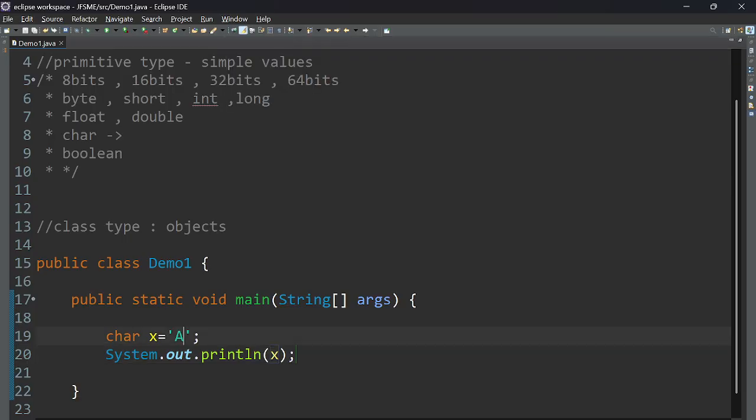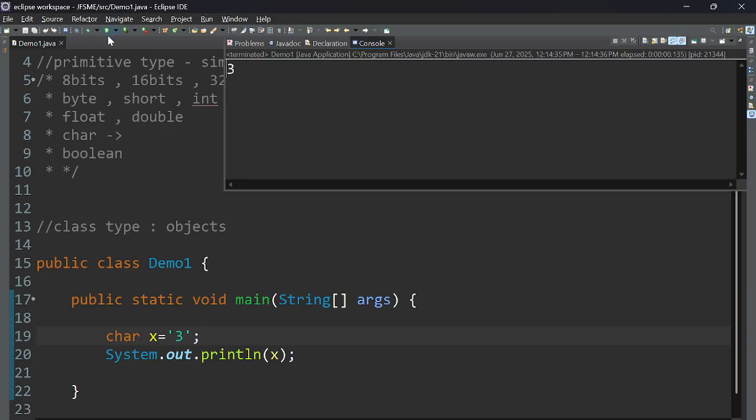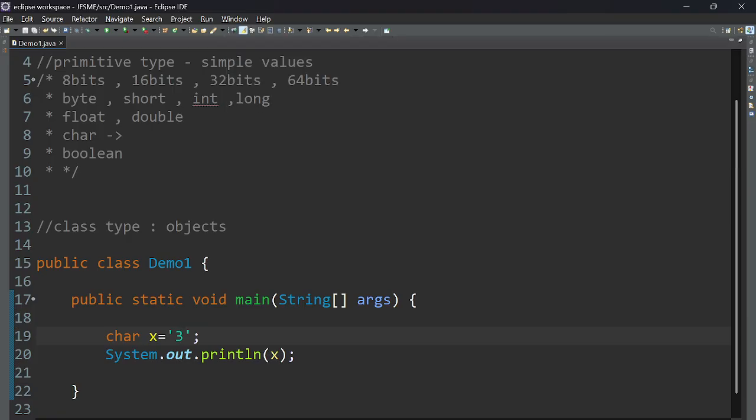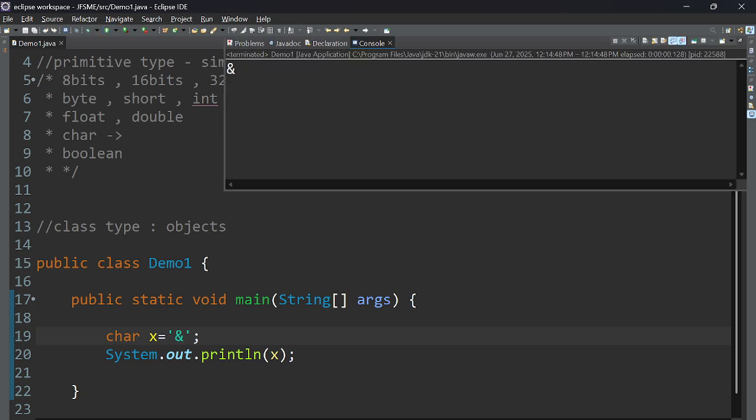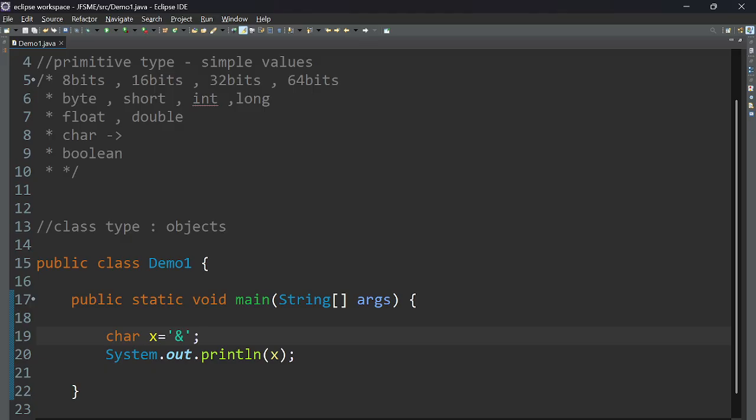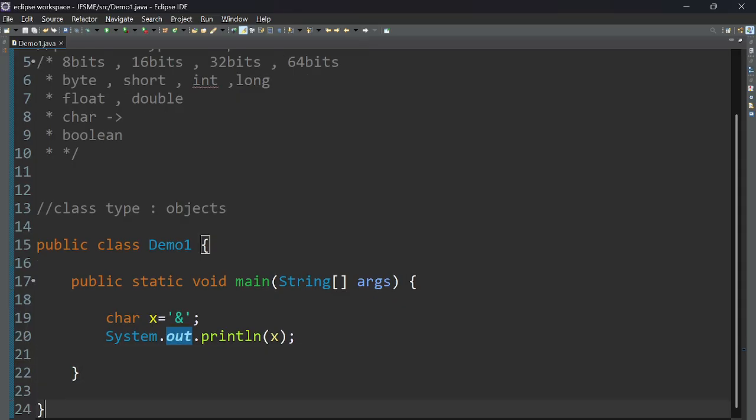It can store alphabets, it can store numbers as well. So we get that character. So this is character 3, not a number 3. There is a difference between having a character 3 and a number 3. As time progresses, you will understand that as well. Then I have the ampersand stored into a character, and then I run it. So an ampersand is printed. So characters can store special characters, alphabets, and numbers, but the requirement is that there should be only one single character stored into it.